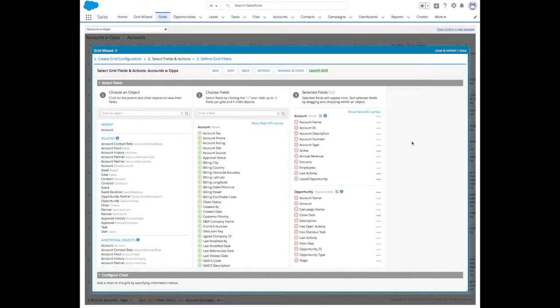Once you're in the Grid Wizard, Step 2, click the ellipsis icon to the right of whatever field that you would like to customize. In this case, I will click the ellipsis next to Active. You can see this ellipsis is blue, and I'll explain that in just one moment.